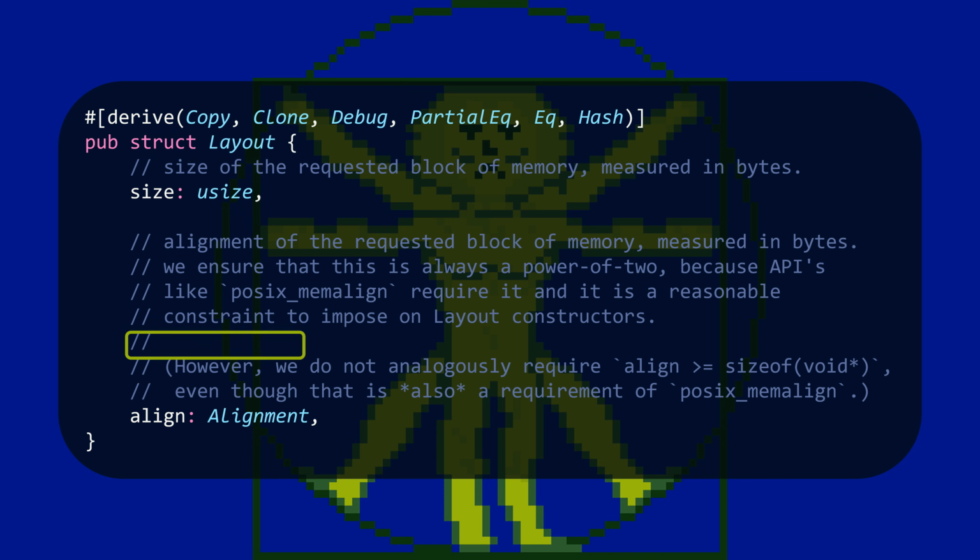Size is a usize, and align is an Alignment. Watch the last video for an in-depth exploration of alignment. TLDR, alignment is just a usize power of 2, so only one bit is set. We'll see more about this later, so keep it in your mind. One more time, say it with me now. All sized types in Rust have a size and an alignment.